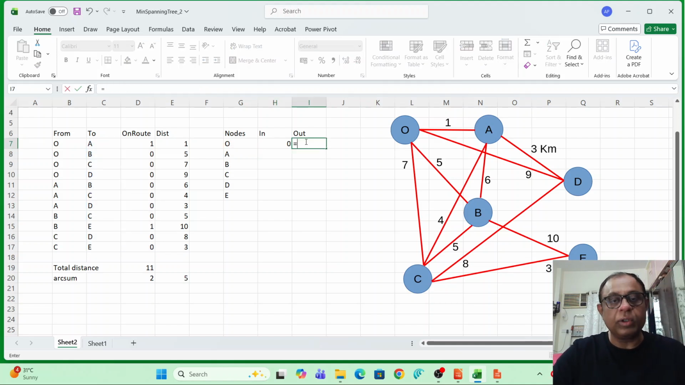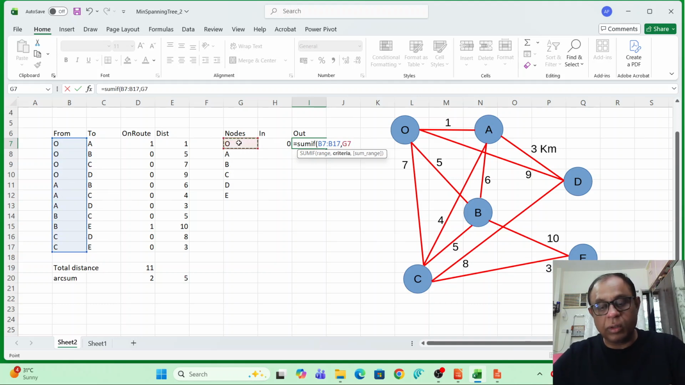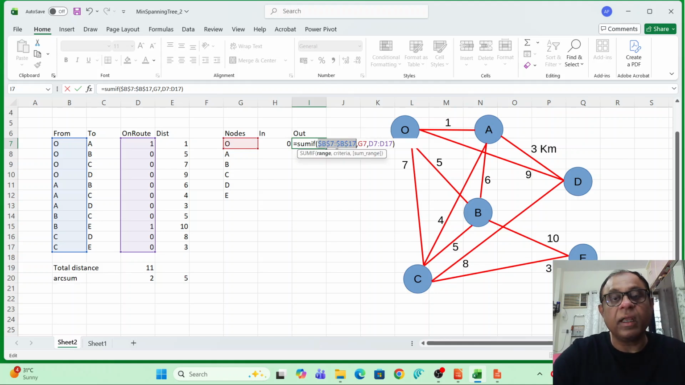Now let's go to out. So it's SUMIF out. So out is going to be from, comma, node, comma, en route. That is it. Function F4 and function F4 to make it absolute. Function F4. Now we are done with it.